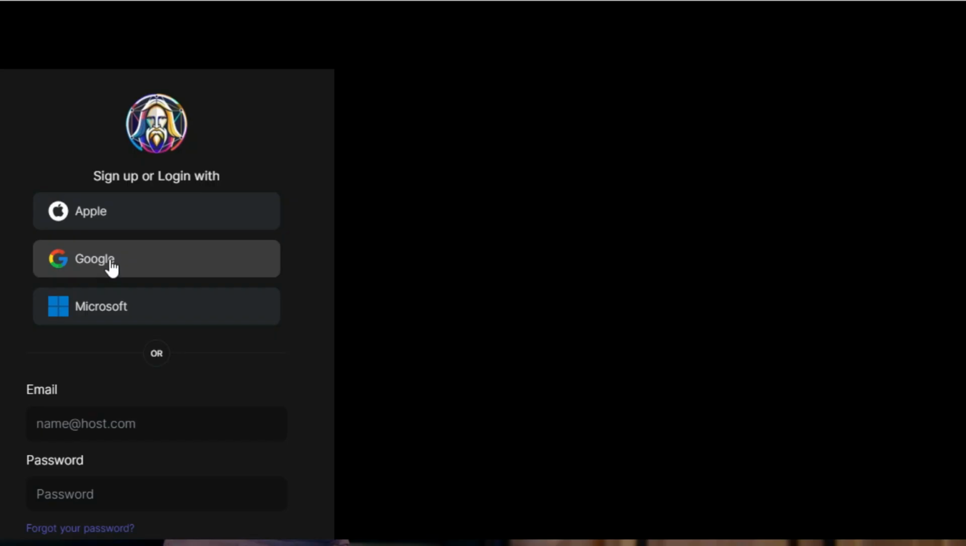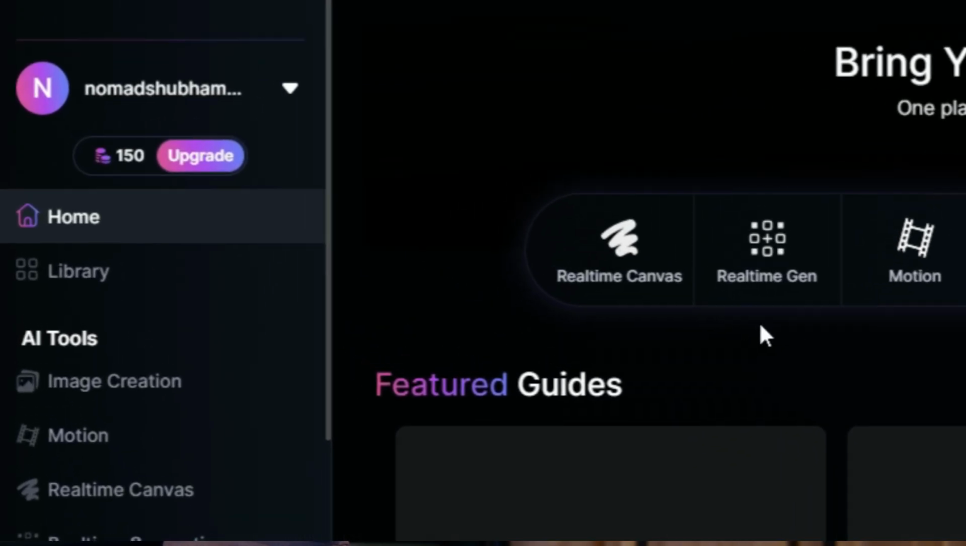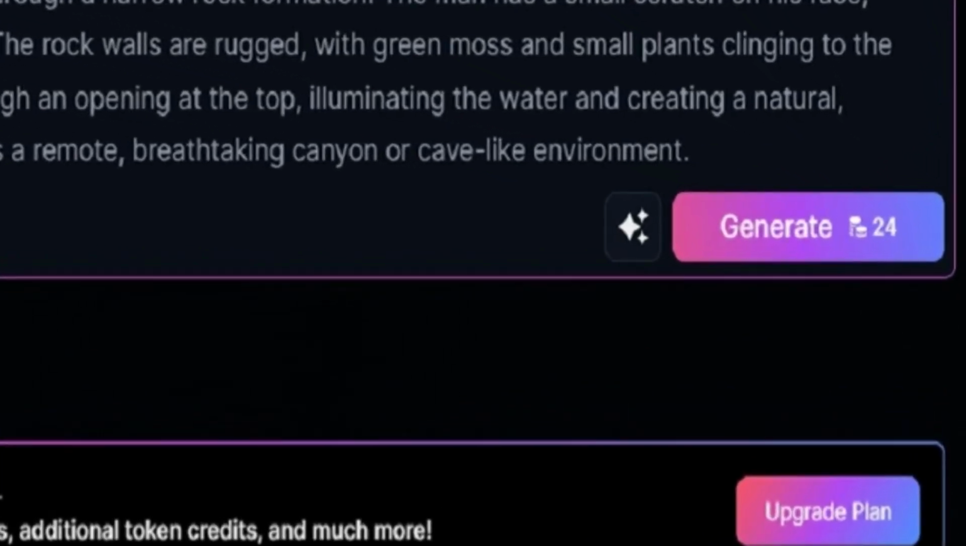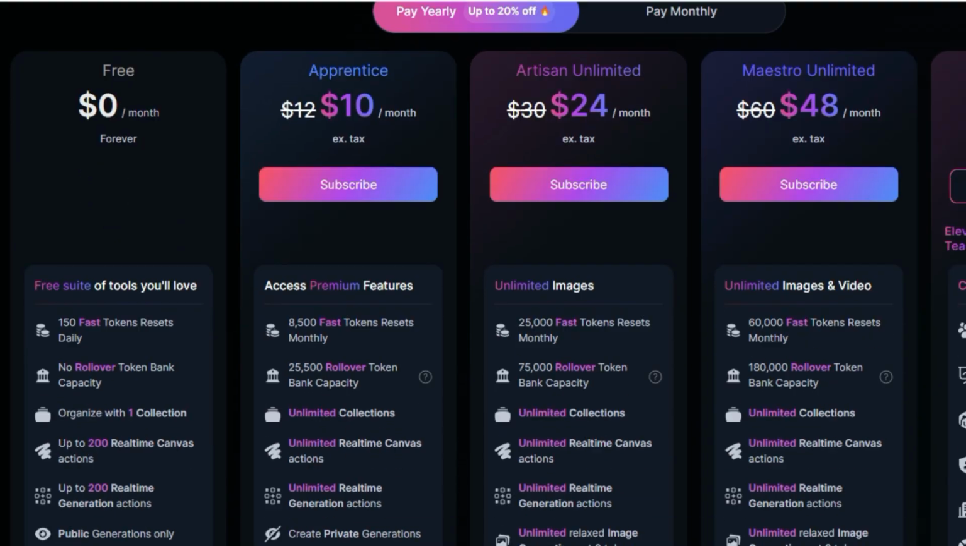Now it's time to bring our prompt to life with Leonardo AI. Follow these steps. Log into Leonardo AI using your email. You'll receive 150 free credits daily. Creating one image typically costs around 24 credits, so you can generate multiple thumbnails for free.